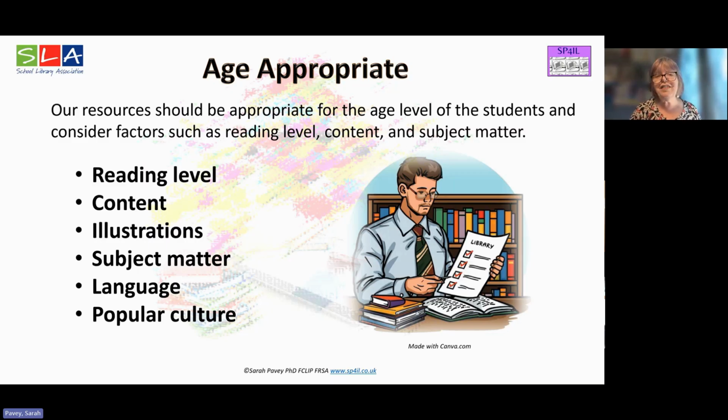It's not just the writing, it's the illustrations as well. So have a look at those. It's the subject matter. Is that appropriate? What about the language? If you've got a lot of books that are maybe using popular culture type language, then you might need to look at them in terms of age. It's really important.